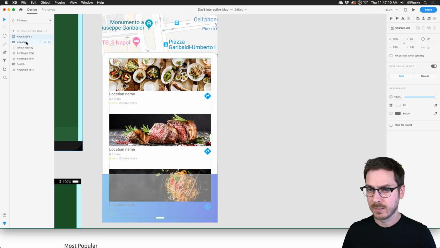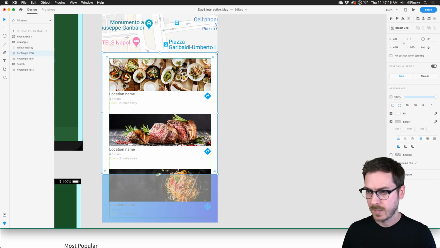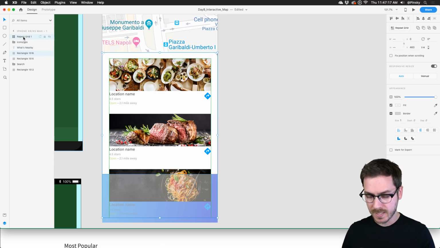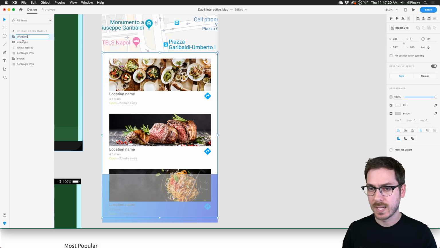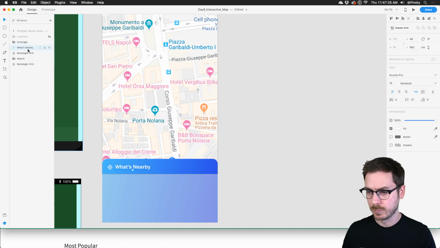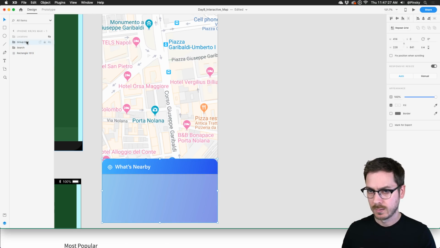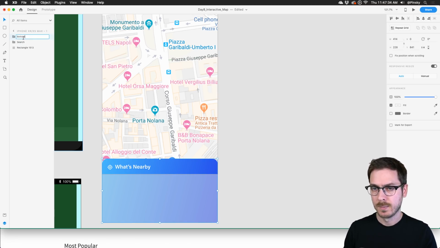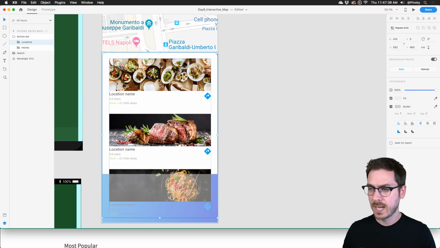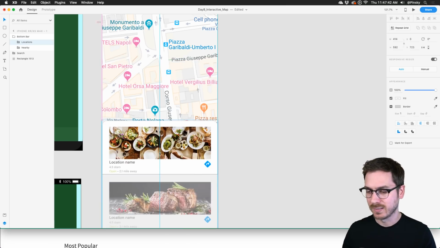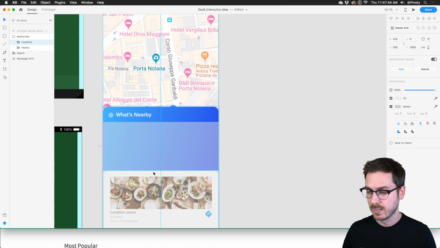So we have the repeat grid, and we have the location, we have nearby, and we have this rectangle, which we're going to group with the repeat grid. So we're going to group that, and this will be locations. Perfect. Let me hide that. We also want to group all of this stuff. This will be nearby. And I'm also going to group all of this stuff, and this will be bottom bar. Because this will allow me to grab this locations thing, whatever you want to call it, and move it right down off of the artboard like this.